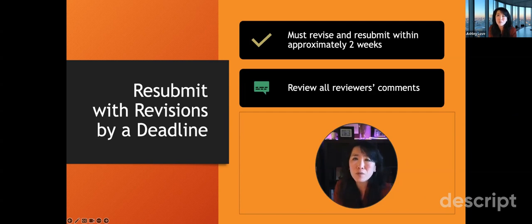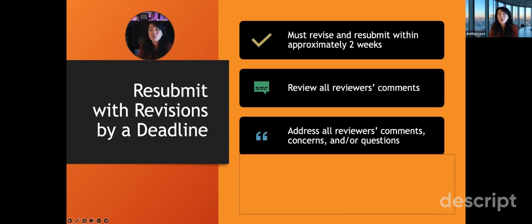What you need to do is review all reviewers' comments, whether or not you agree with them. You want to just make sure that you review all the comments, okay? You want to address all reviewers' comments, concerns, or questions. It's one of those professional courtesies. Maybe some of the comments are like, you forgot a period or the sentence needs to be restructured, etc. You want to go through it and say, I addressed this issue A, B, and C, and I'll show you how to do it.